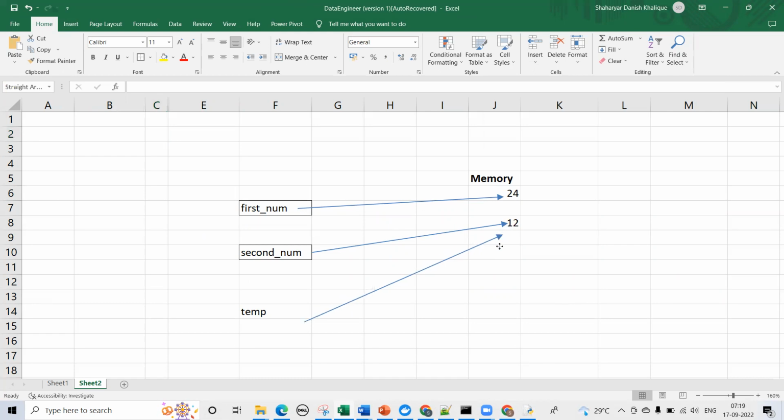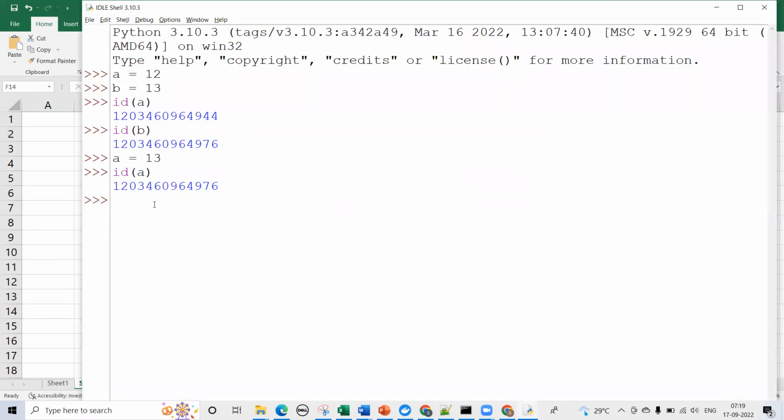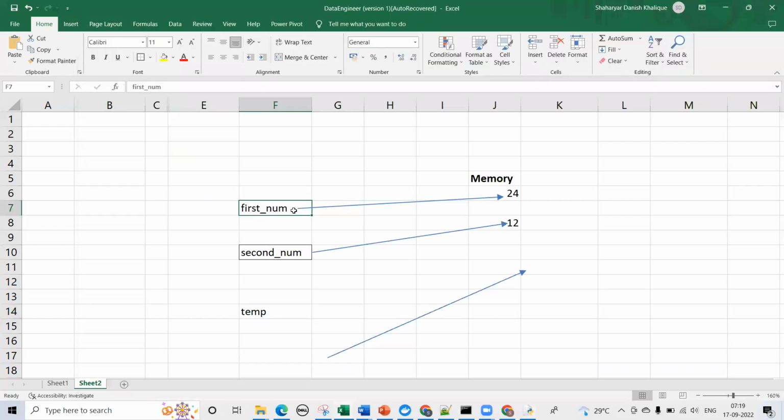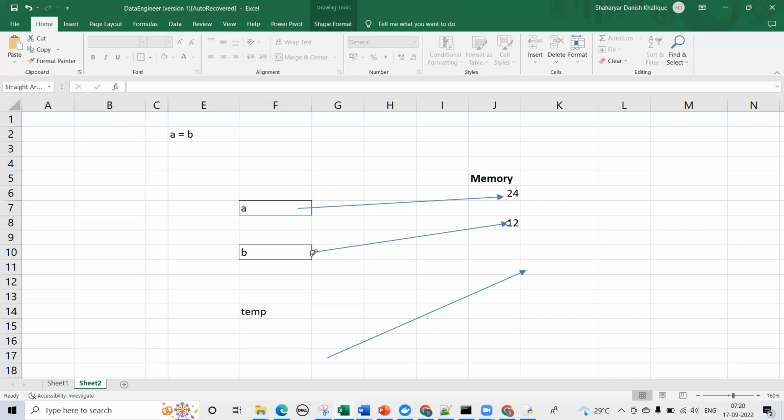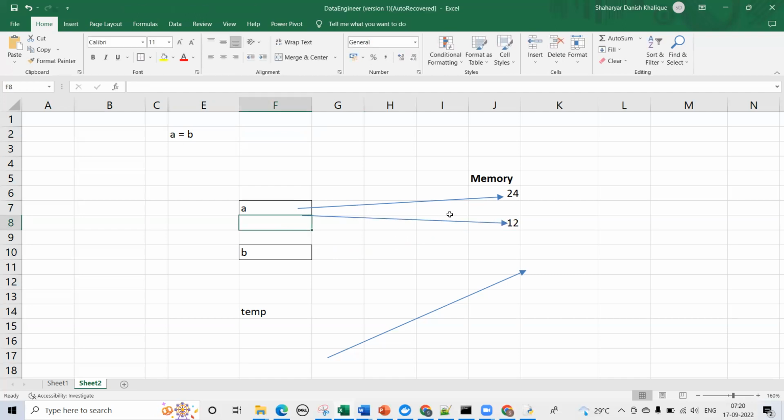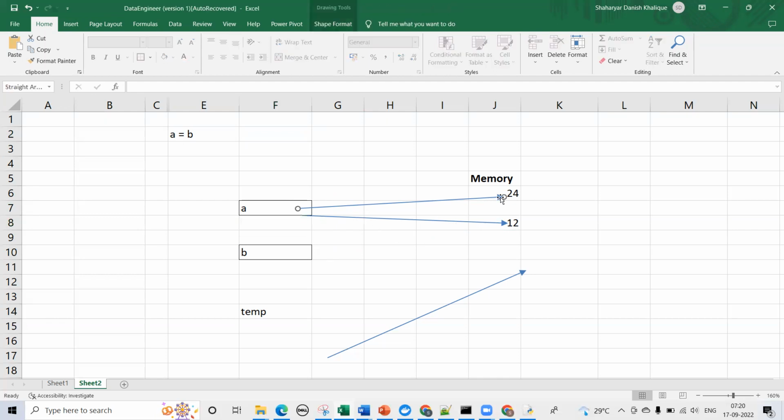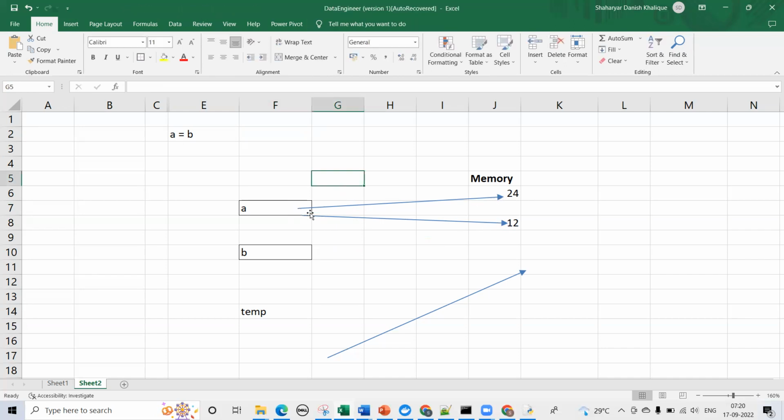So let's take this example. First number, second number. Now when we see the statement A comma B equals B comma A, I'm just making this A and this B. Initially A is 24, B is 12. Now I want to swap them. So I'm assigning this value of 12 to A. When I mention A equals B, this arrow is now pointing here, and this one is also pointing here.